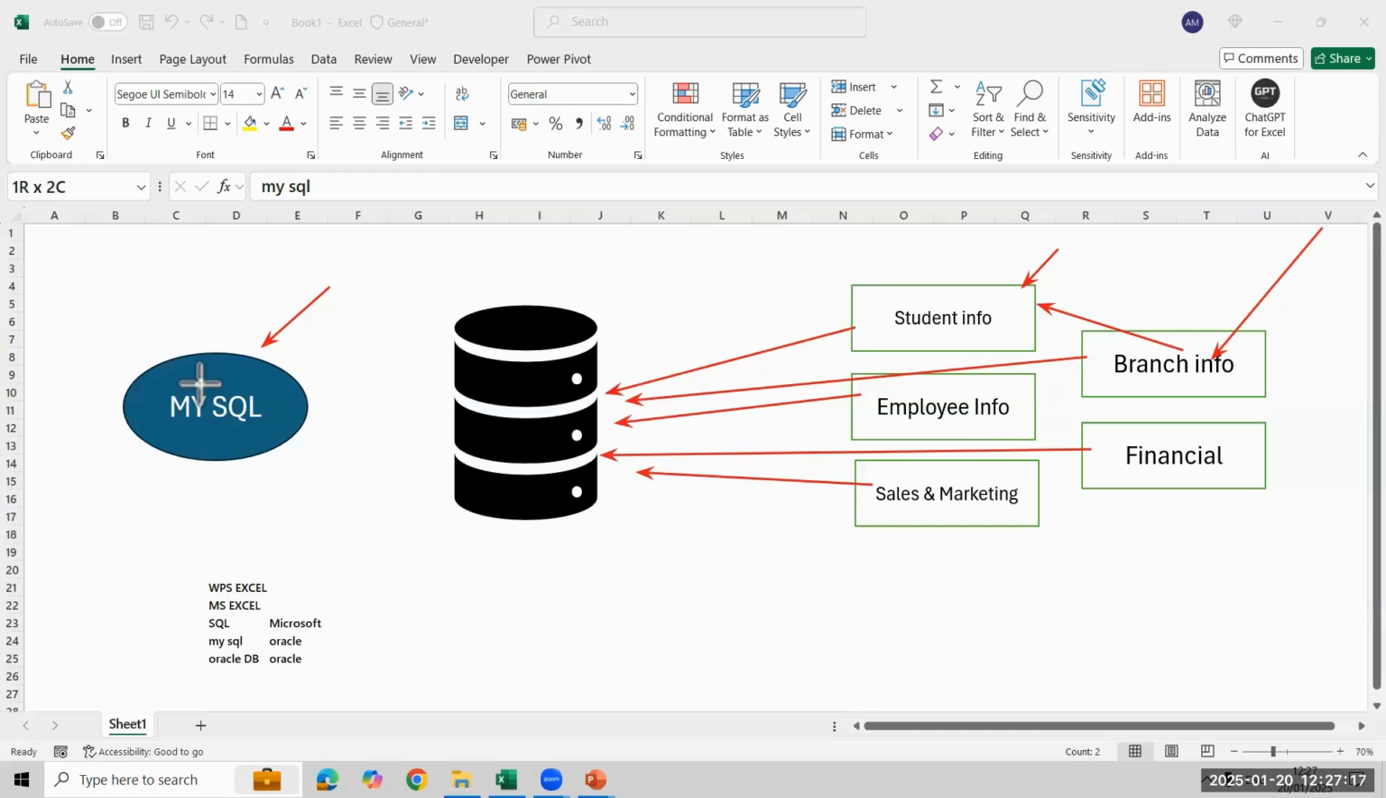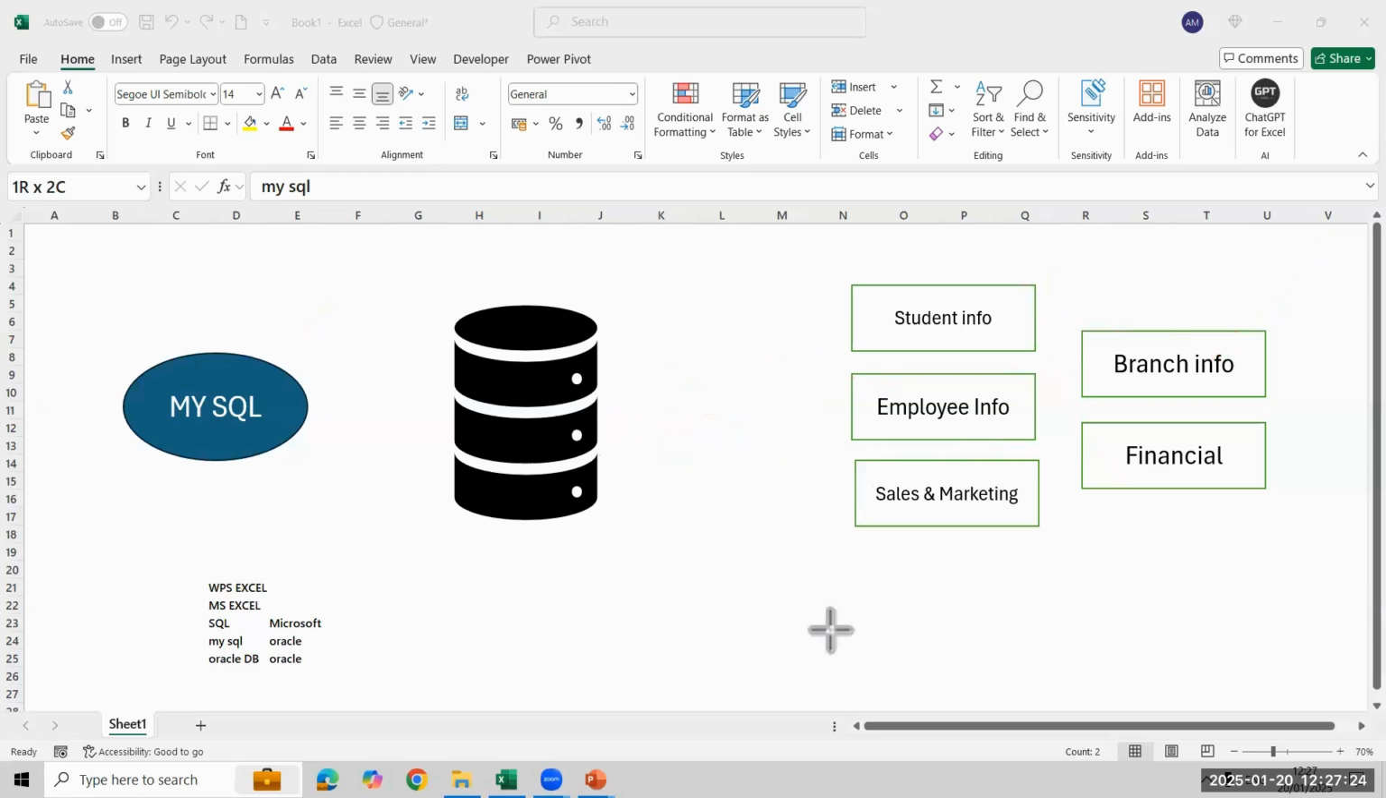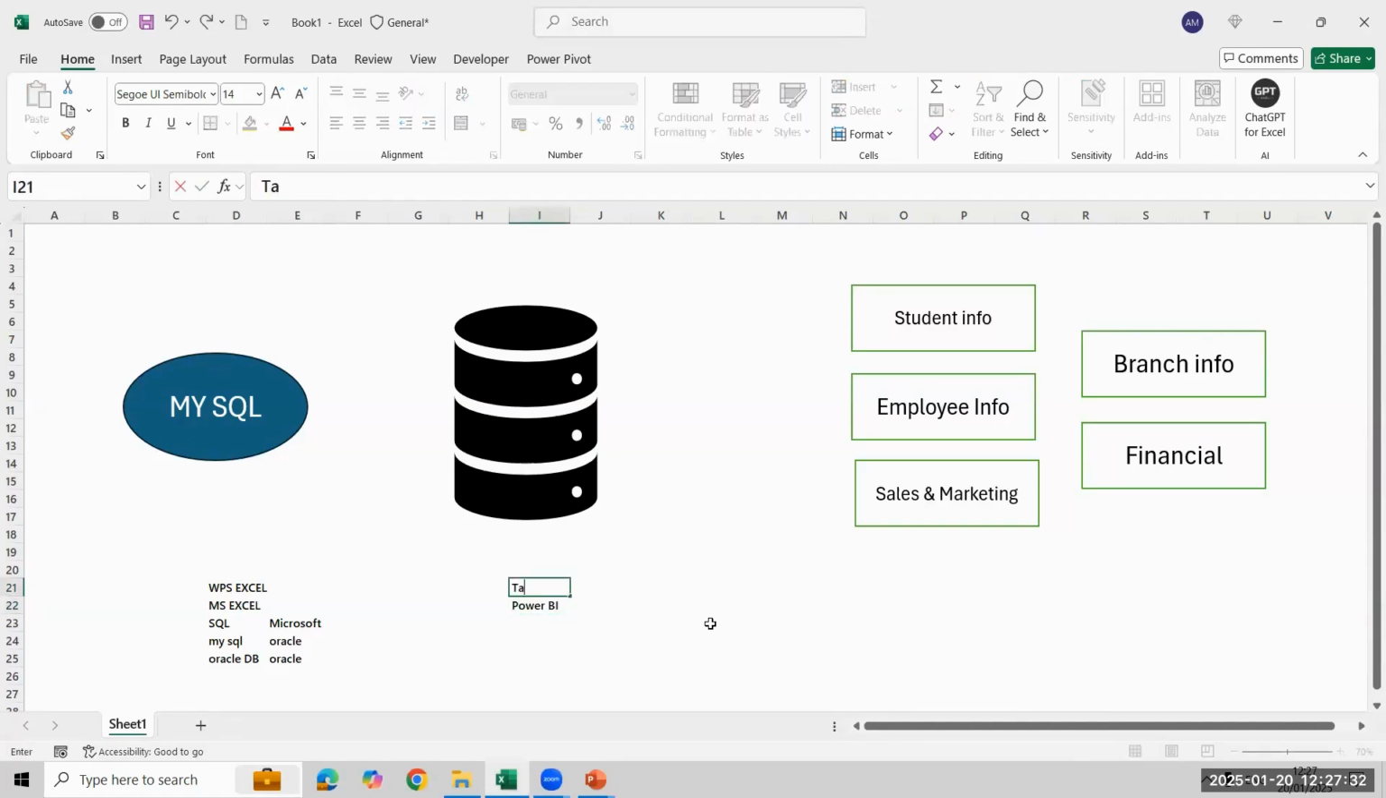From that, management will create a report. After extracting the data, what are you going to do? You're going to create a report. In which tool are you going to connect? You can connect with Power BI, Tableau, and any idea? Even Excel comes into the picture, buddies.